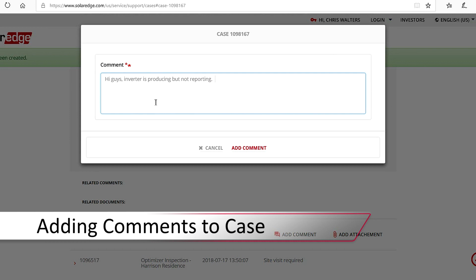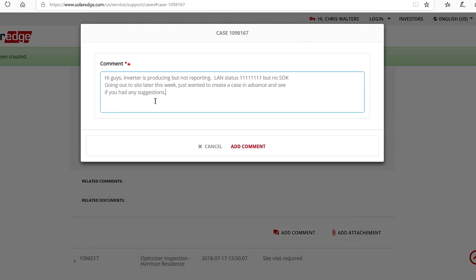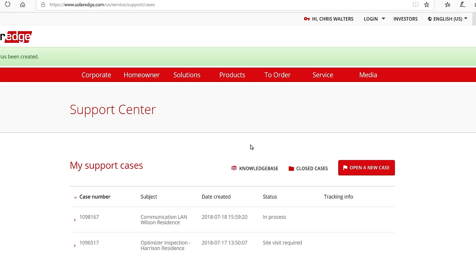It's always a good idea to create a case in advance when going out to site. It can save valuable time looking up information while your techs are on site. If you don't receive a reply, always make sure to contact SolarEdge Support Center if the case is urgent.